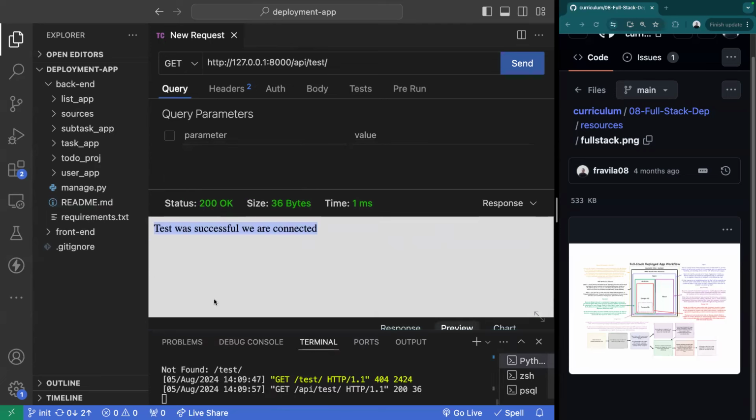I see the test was successful. The request was rendered. It grabbed a status code of 200 and it returned a response. And it looks like it's an HTTP response with some text inside of it saying test was successful. We are connected. Good. So I know my backend framework is able to run.